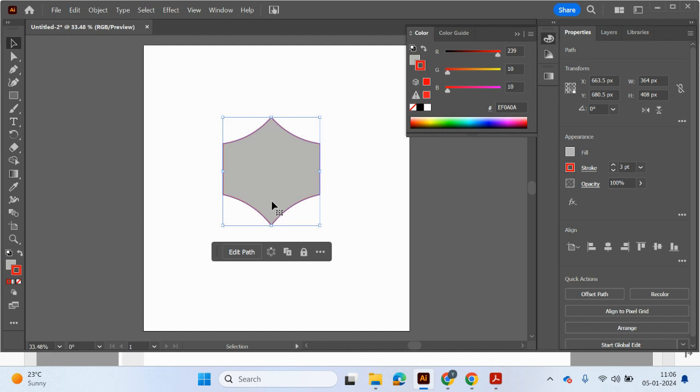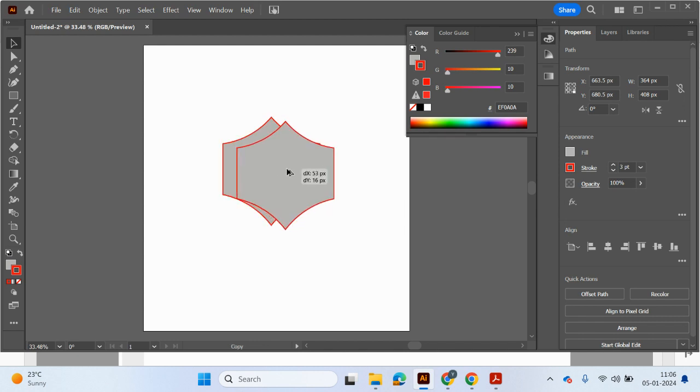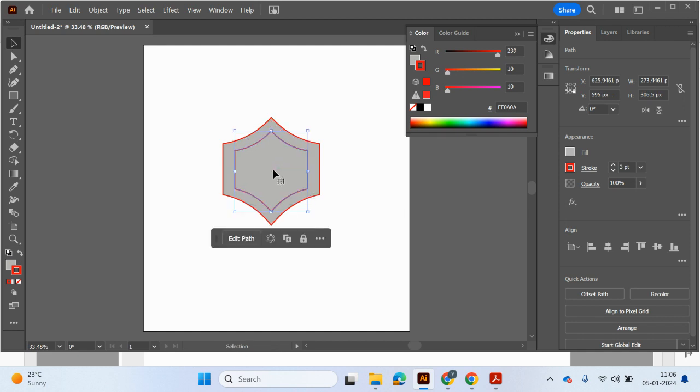To make a duplicate of this shape, make sure the selection tool has been selected, press Alt, and then click on that shape. And you can see we can create a duplicate. If I press Shift down, we can resize the shape, maintaining the aspect ratio, the proportions. And then we're going to just position this shape inside.